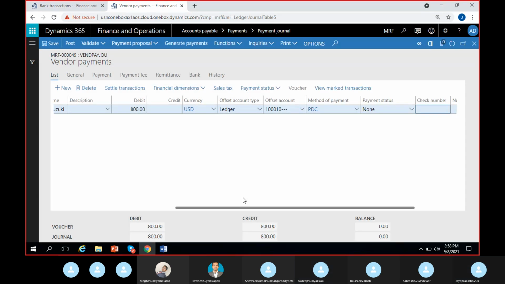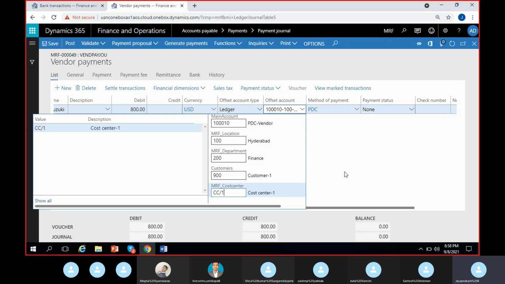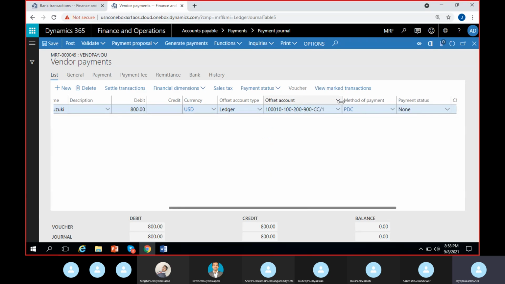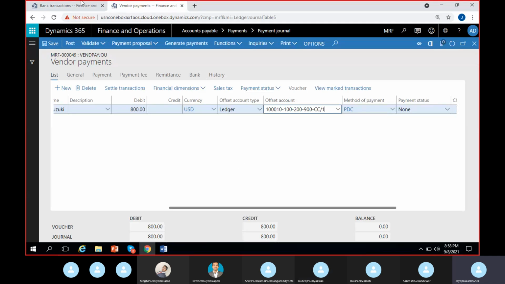We have to give financial dimensions, and there is one more thing that has to be filled. We'll also do that. Okay, finance customer, and we'll give cost center. Okay, dimensions are given. I told you PDC, right? For post-dated checks we actually have to give the post-dated check date. For that we have to give the maturity date, right?